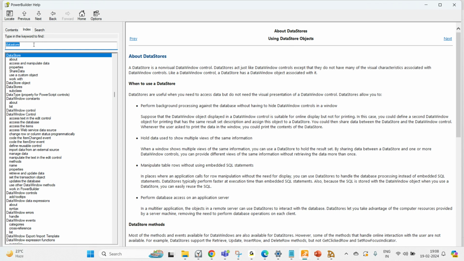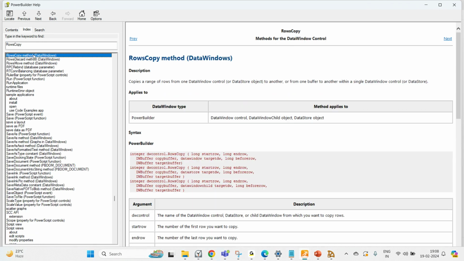Read everything from here. Copy is a range of rows from one data window control or data store object to another, or from one buffer to another within a single data window control. Like, I want to delete all records without clicking many times. How?